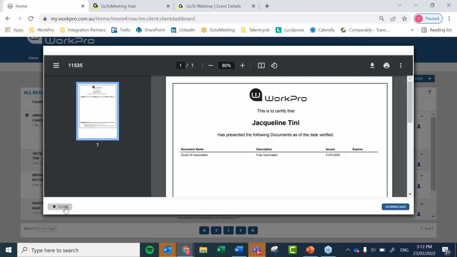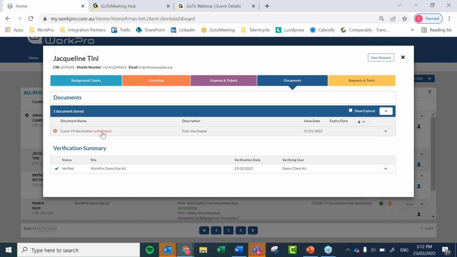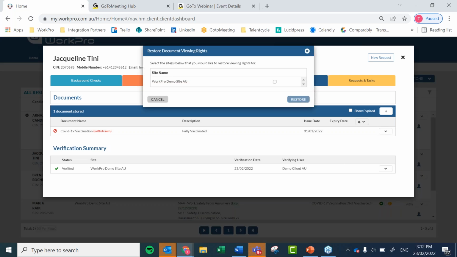There is the date and timestamp certificate, but in this case, you can now see that that certificate has been withdrawn. If into the future, so for example, this consultant or this candidate was no longer working for you, and then they applied for another role or you had another opportunity for them, and the next role that you had available for them meant that you needed to retain a copy of that digital certificate, rather than having to ask the candidate for that information again, you can simply restore the viewing rights and restore.